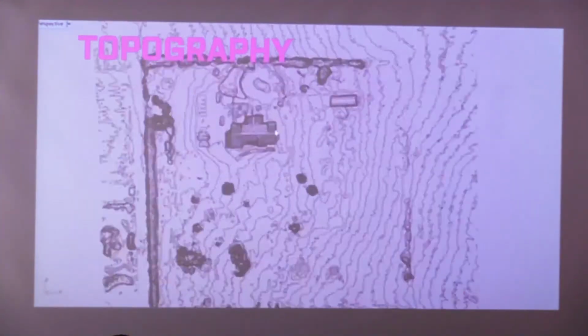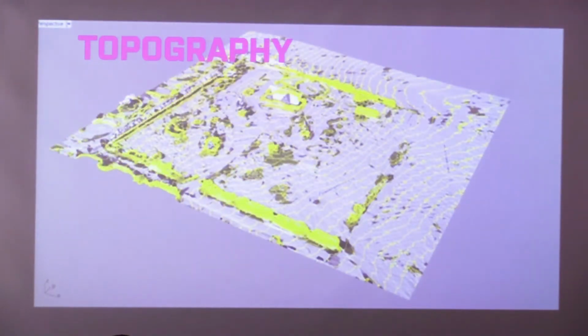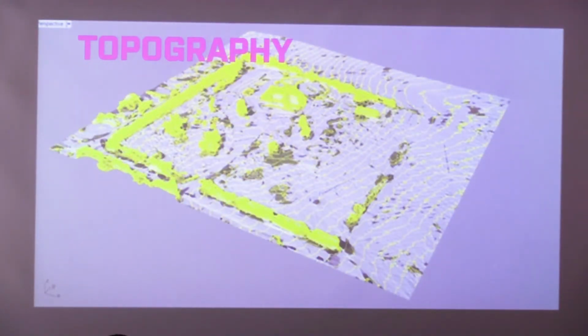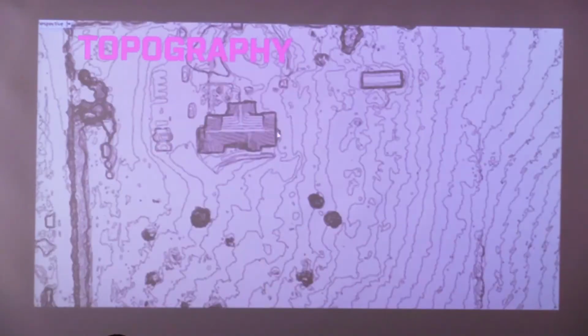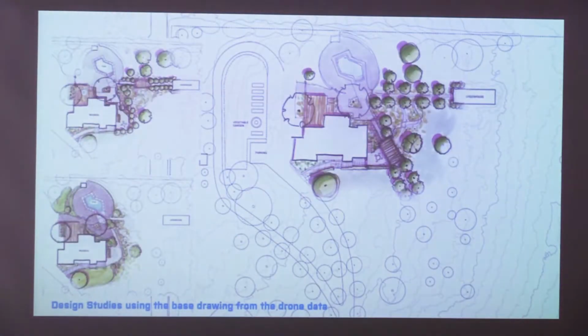The client was completely unaware that there was about a 20-foot grade change from one point of the property to the other. This was helpful for them too, because they thought it was flat. And here is the orthomosaic map on the left, and then on the right are the contours, overlaid with the outlines of the structures that we traced. We were able to get a very helpful base map that we could then create some concept designs from.